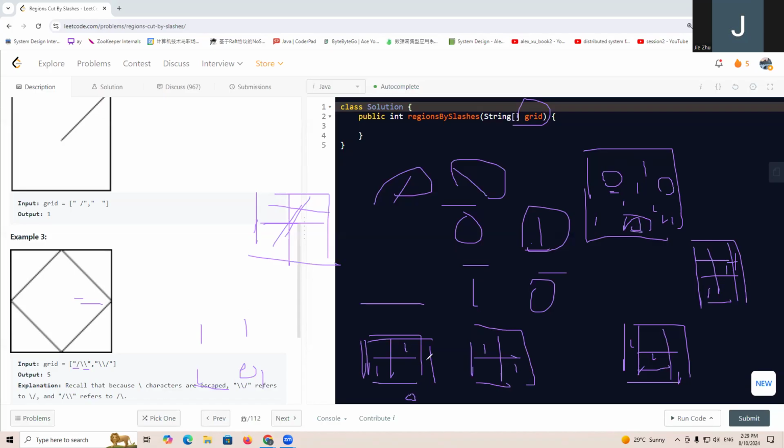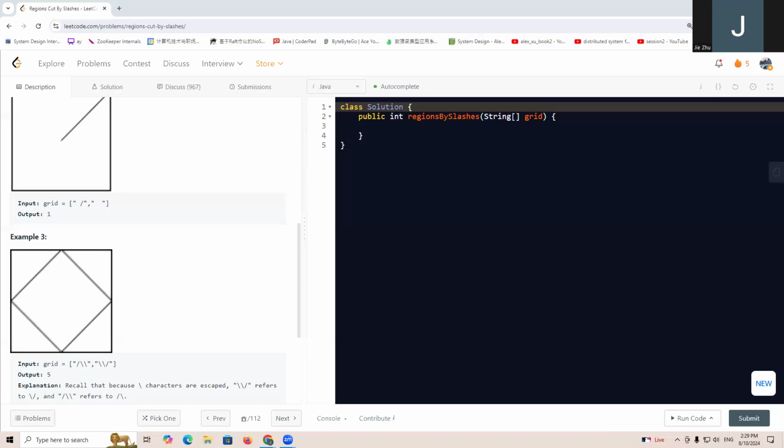One thing we want to mention is that separating every slash into 4 cells is not enough. We need to use 9 cells to represent it. Why is it not enough? Consider this case, if we have a slash here, a slash here, and a slash here.